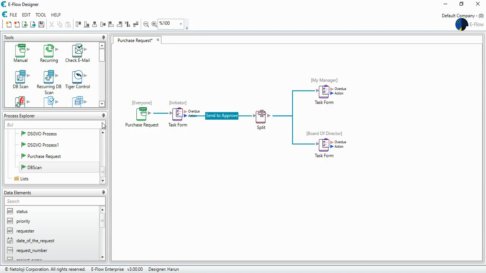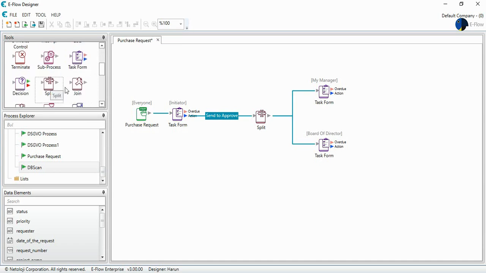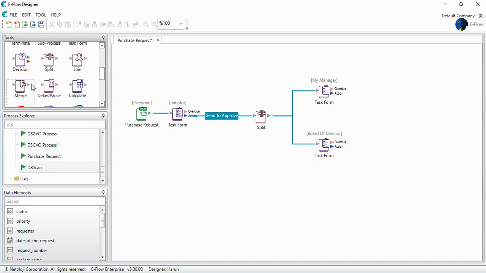I'm going to try to explain the join tool and the merge tool and the difference between them in eFlow Designer.